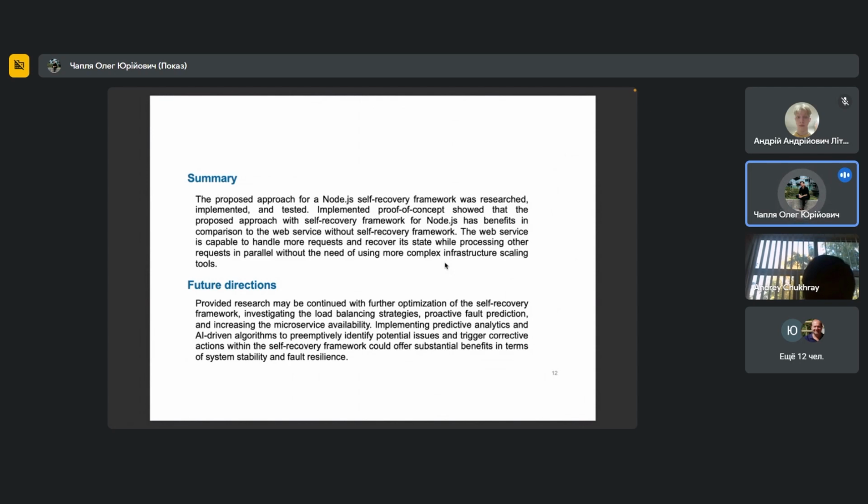And future directions for this are investigating load balancing strategies around that approach, fault prediction, or maybe implementing some AI-driven tools or algorithms to define the potential issues before the server can fail.